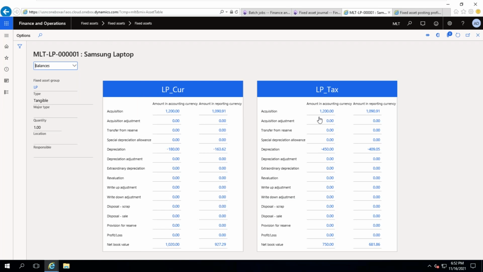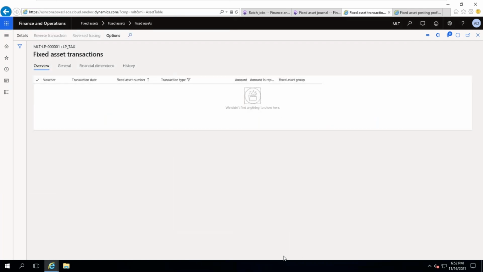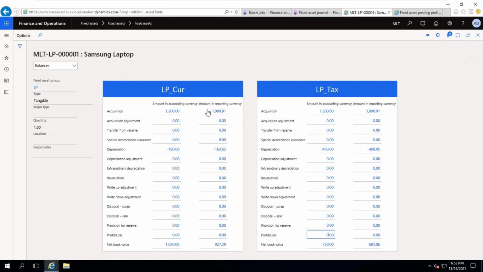Now 450 is the depreciation value, net book value is 750. So I will submit that to the government authorities. In case they are asking for book value, I need to submit to the current Companies Act, then I need to submit 1020. For the Income Tax Act department, I need to submit 750 in terms of accounting currency. Any doubt in this till now?